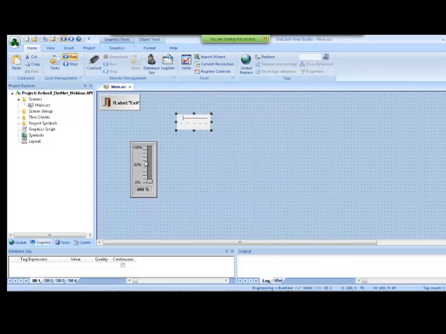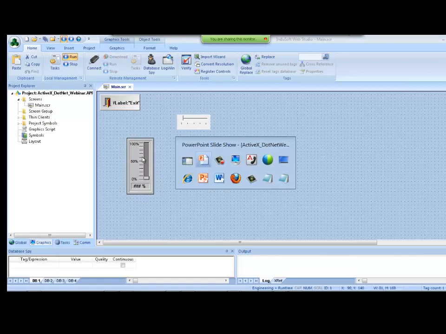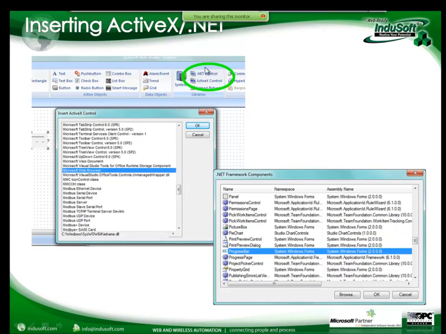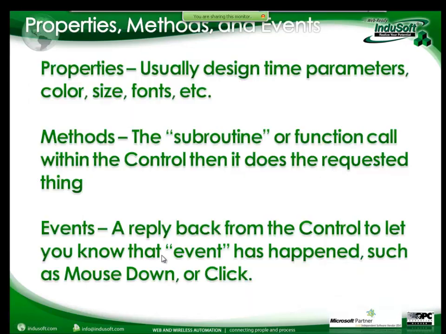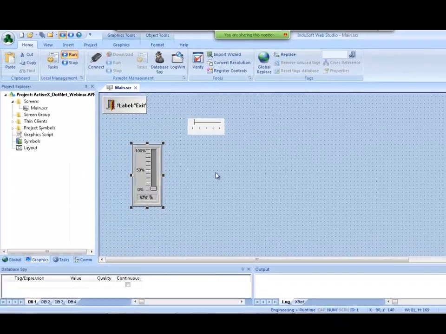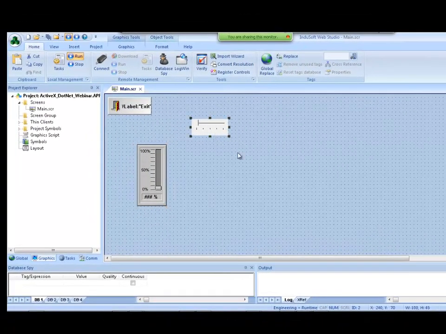So let's see, back to the demonstration here a little bit. Okay, so I've already chosen the ActiveX control off of the ribbon toolbar. Very shortly here I will do the .NET. But as we get into this, I want to show you, already we've done tags. Let's use a different way to interface with that particular slider control. We'll go back to this, and let's say that there was a particular set point that you wanted to choose very quickly.